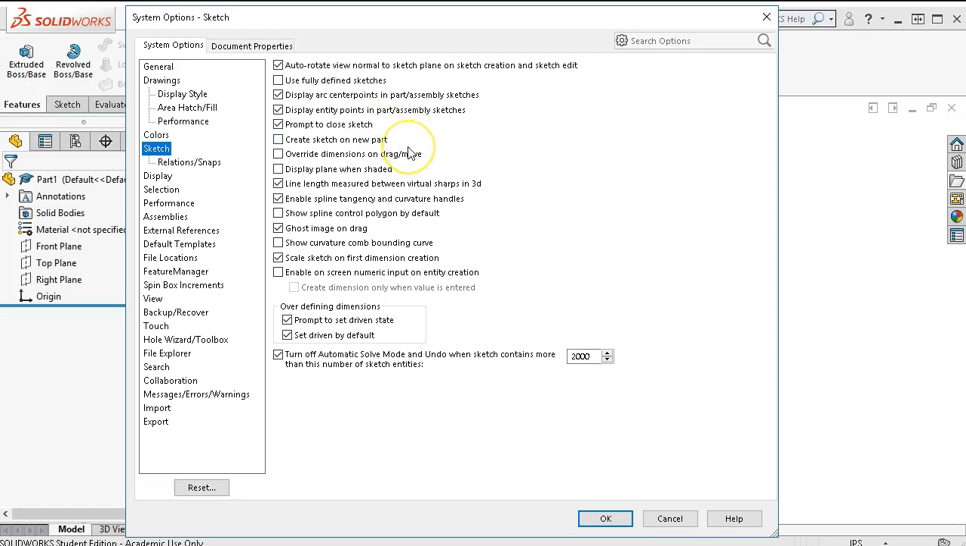Create sketch on new part. No, because it comes in and it doesn't really ask you what plane you want the sketch on. It just goes right to the front plane and says, oh, you're in a sketch. Override dimensions? No. Anything that overrides, we want to manually change dimensions. We want to be the ones to make those decisions.